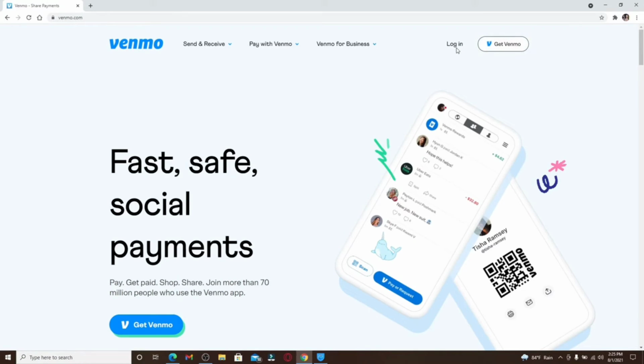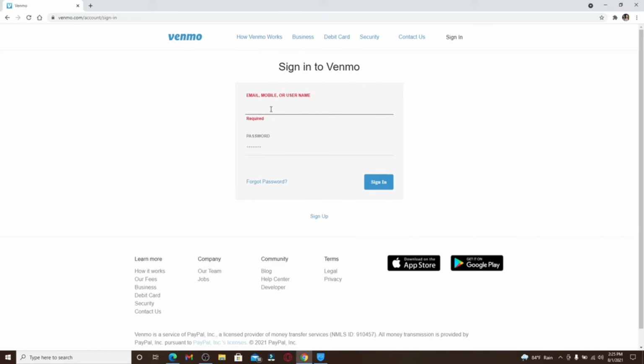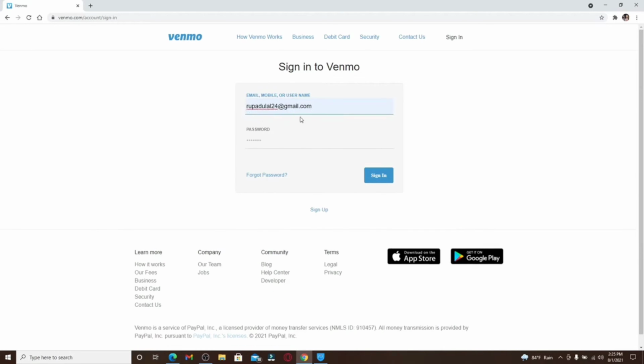Once you have an account, you can easily log in by clicking on this login link and entering your information into the sign-in area. When it comes to signing into Venmo, you can either enter your email that is associated with your Venmo account, your phone number, or your username. In my case, I entered my email address.